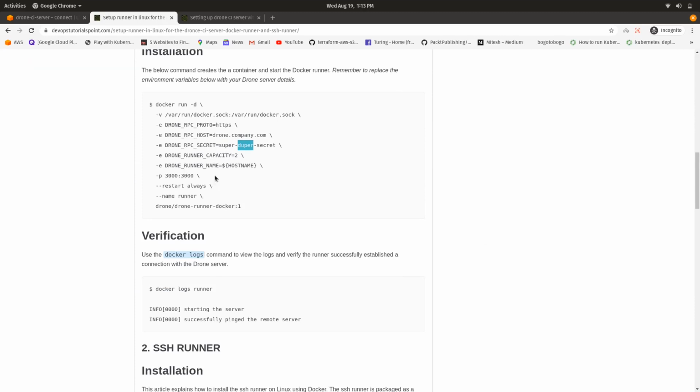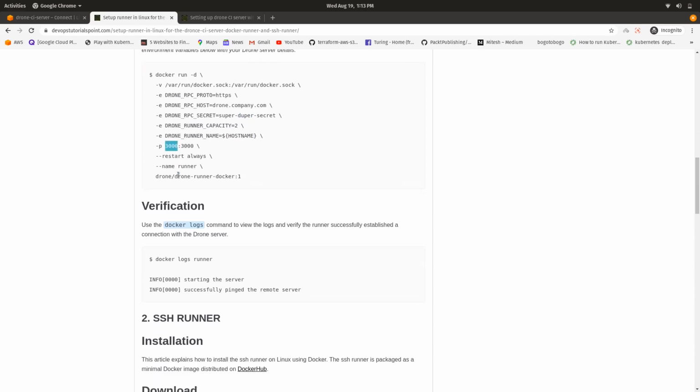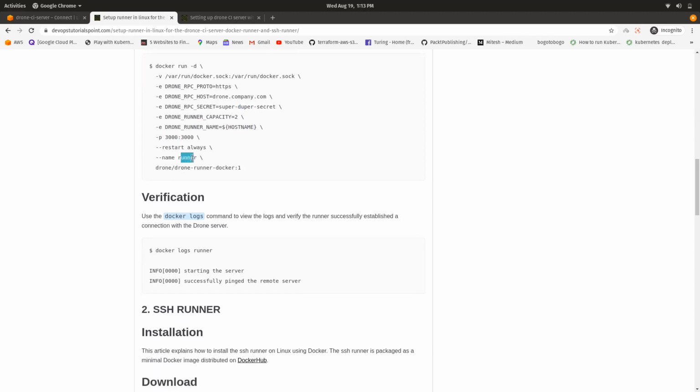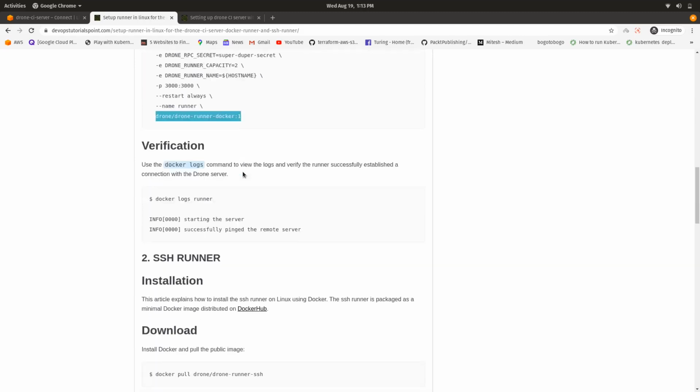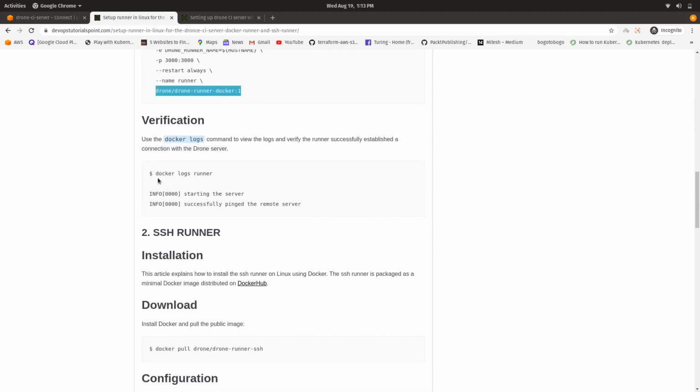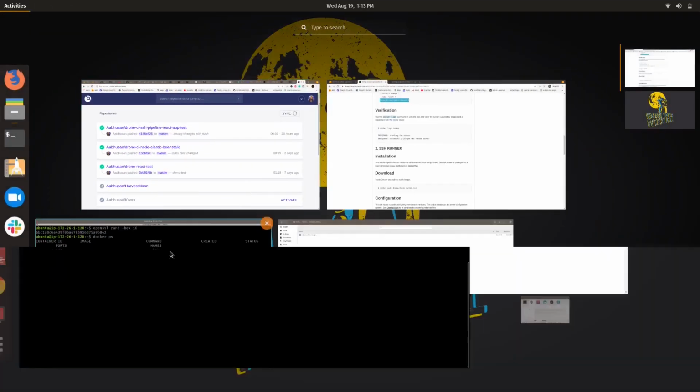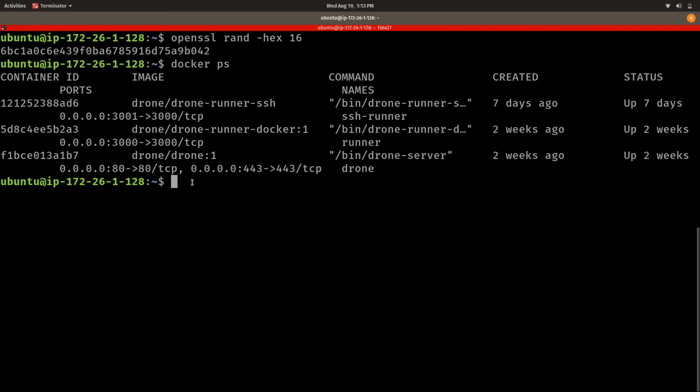So here you need to keep an RPC secret, and you need to give the runner capacity, that is up to 2, according to your server RAM, your SSDs and capacities. Then for the host name, you can give the host name of a server, or you can give the default host name as well, and it will be running on port 3000. We give the name runner, and it will be executed with this image that we have generated, and we'll check whether the runner is connected to our server or not.